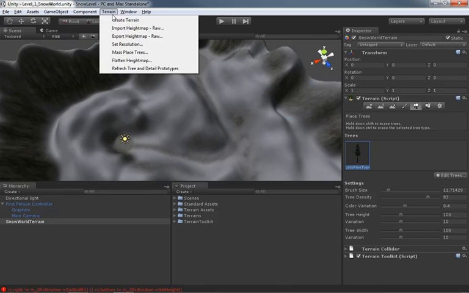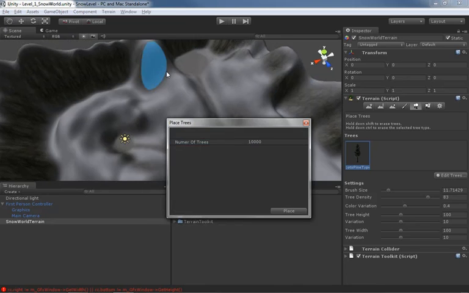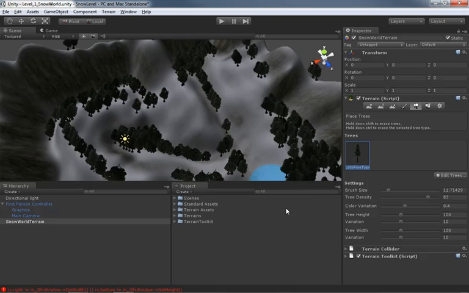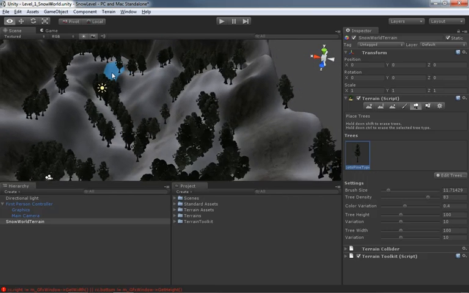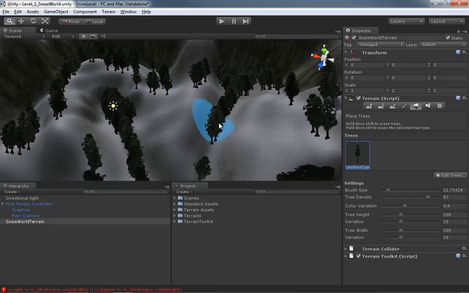So let's go back to Terrain, grab Mass Place Trees once more, and we'll pull this down. 10,000 is way too much. Let's try maybe 500. And place. And even that is a little bit on the steep side, but it's a nice place to start from. We can begin here, and we can edit.